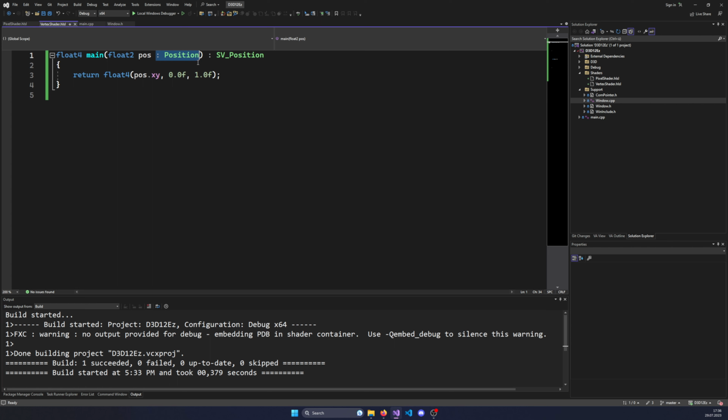They have made this extension to add these labels, these semantic names, to your variables, and this metadata is basically compiled with the shader. At the stage that we're going to create a so-called pipeline state, it is taking our input layout, it is taking the shaders, and it tries to mix and match these semantic names together.